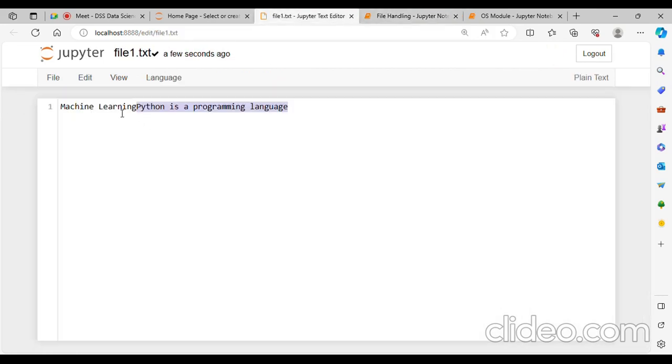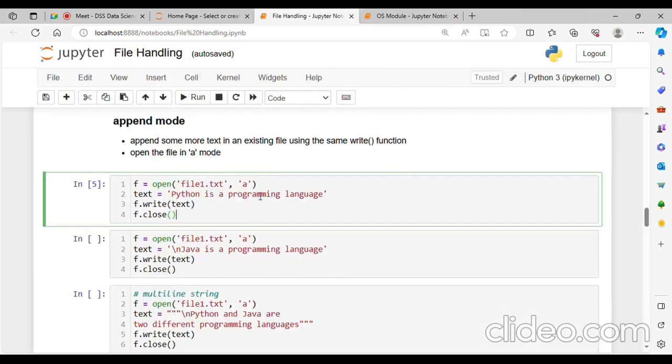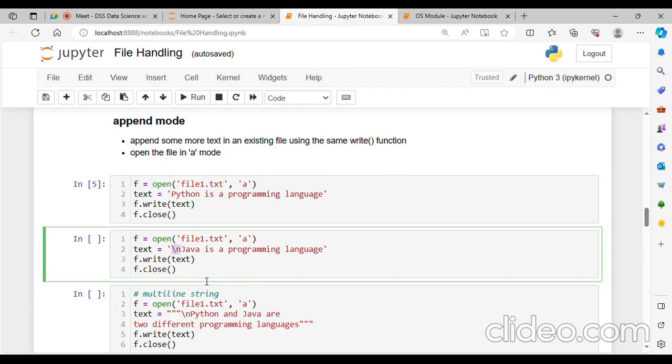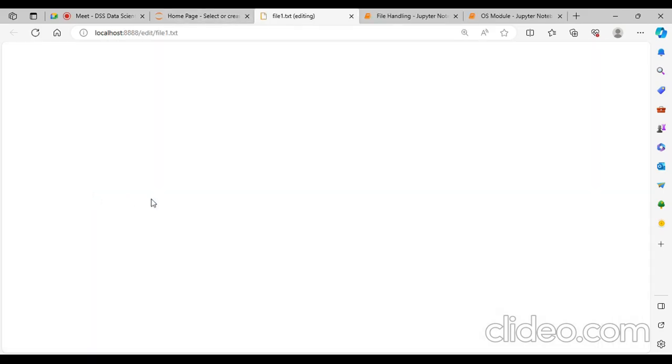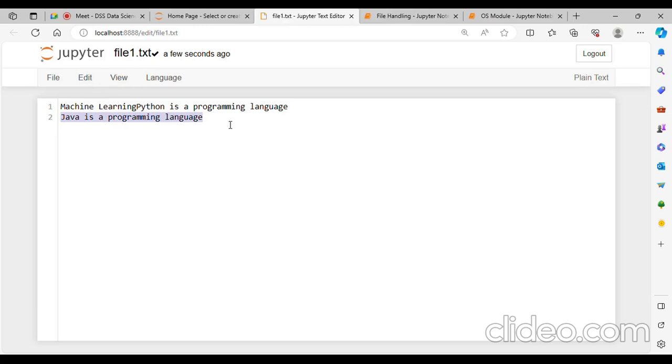Now, you can see here, this text, Python is a programming language, is appended here itself, immediately at this position where the first text ends. If you want this text on a new line, just insert backslash n in your text. Now you can see backslash n, and this is my text: Java is a programming language, and I'm appending into the same file, file1.txt. f.write text and f.close, and you can check this file again, file1.txt, and here it is on the new line. Java is a programming language. Understood how to get it on a new line?